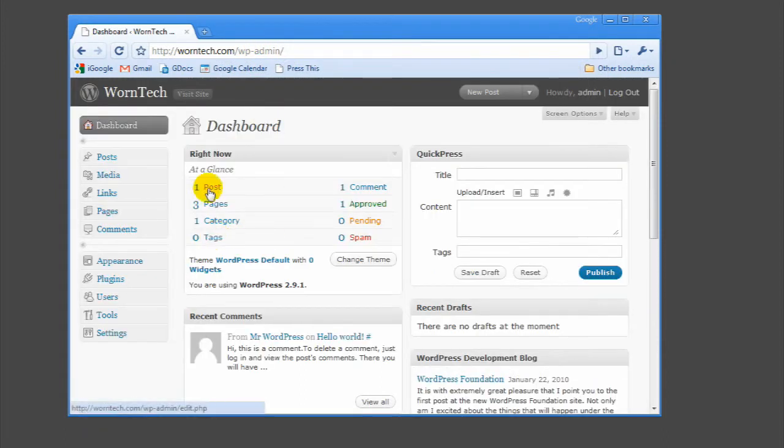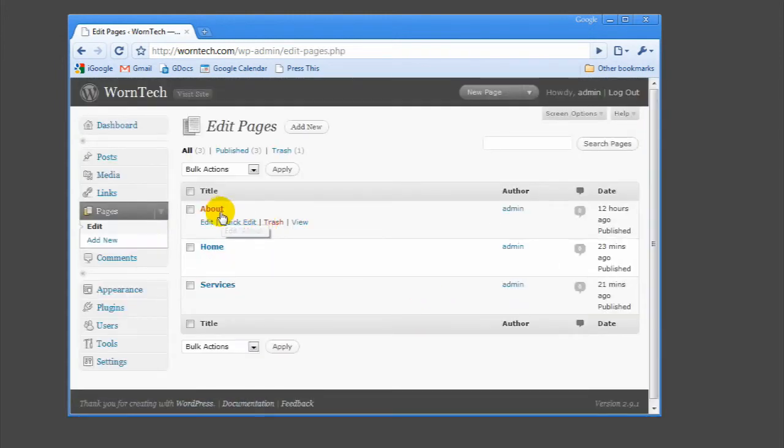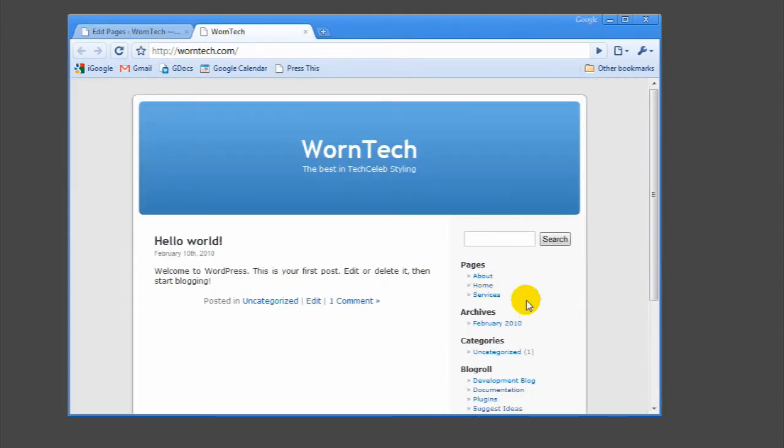All right, so we've got one post. Actually, I've added 3 pages. Let's take a quick look. About is the page that comes in automatically, and many of you have edited that on your blog. I've added in a new page called Home and a new page called Services. If I look over here, you'll see that I've got, by default, those pages listed here.